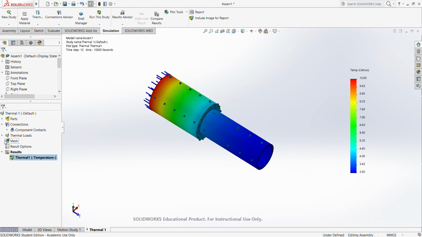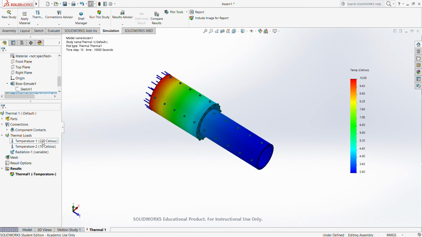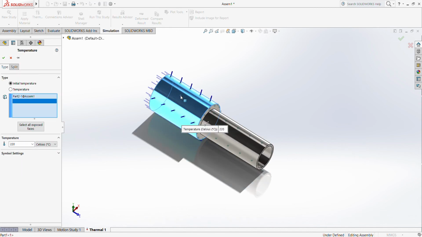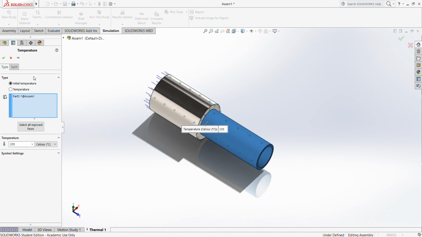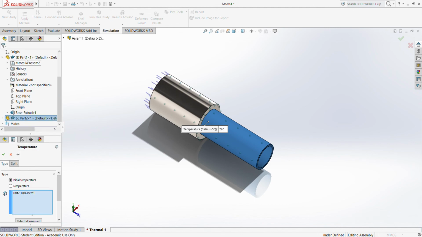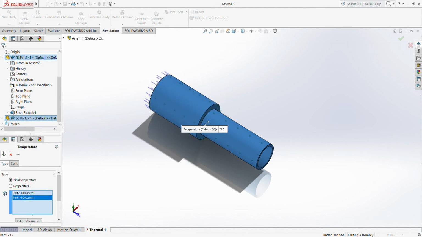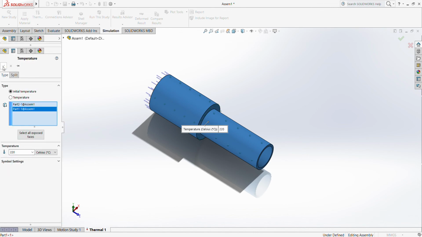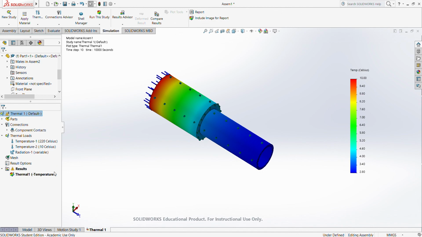Let's go ahead and do the initial temperature. I'm going to right click and edit. I could have just double clicked it. I'm going to select that surface as well on this surface. Actually, no, let's delete that. I'm going to select the whole part. So part 1. So the whole thing starts off at 220. So put that back up, hit OK. And this will be the last run I do, I promise. So I'm going to go ahead and right click and hit run.